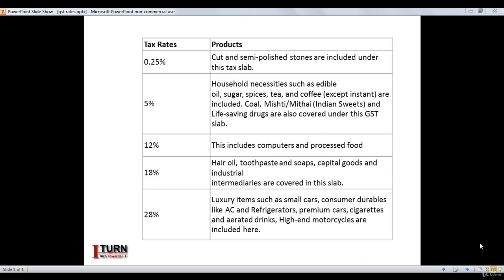Welcome back students. In this video I'm going to make you understand how to apply multiple GST rates on different products in a single bill. Before we proceed, let me show you a few of the items where the GST rates are different.